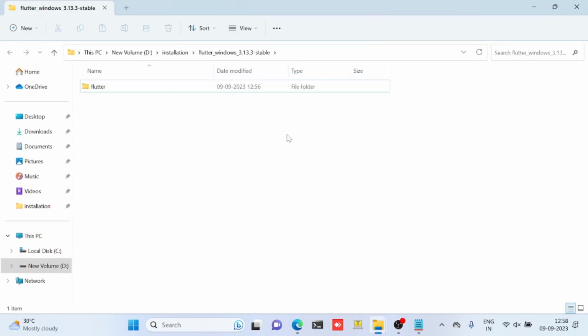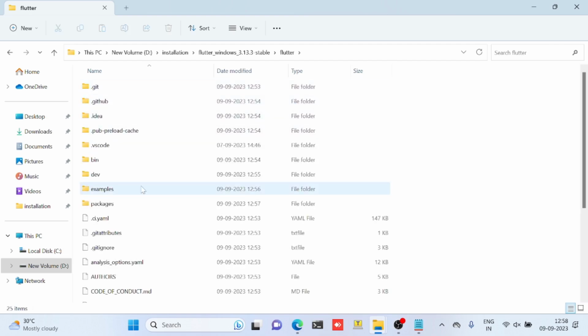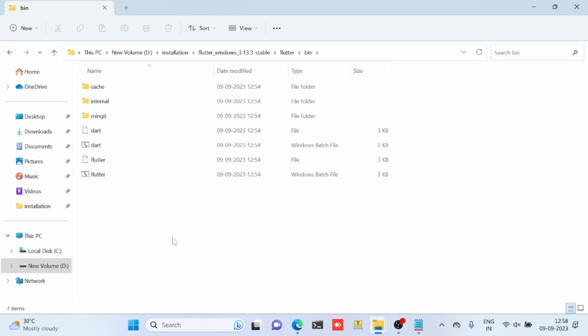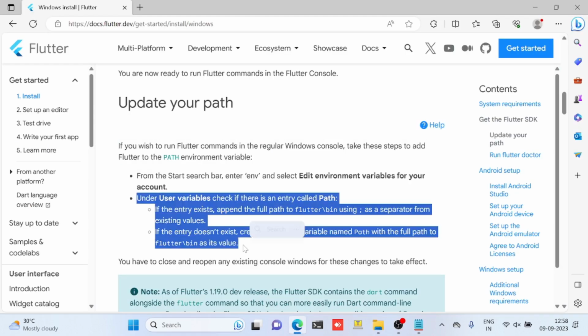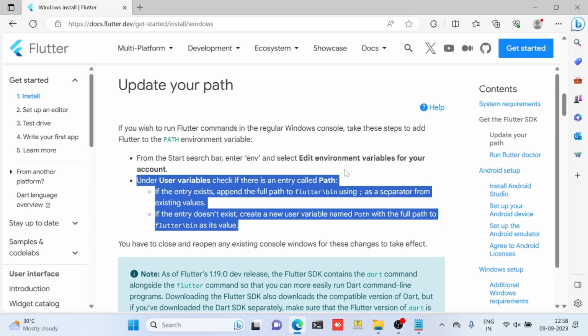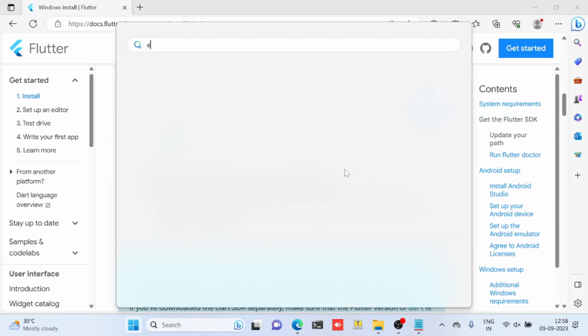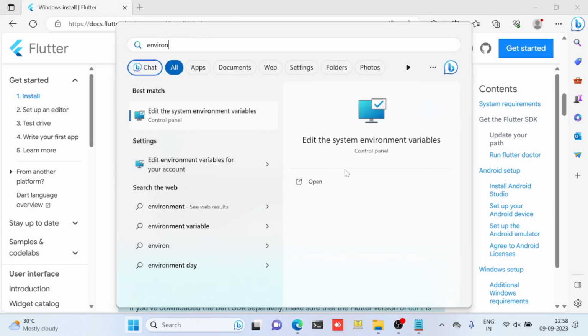And it's done. You can see all the files are there, and this is the important folder. This is the bin folder, where all the binary files are present, and we usually just need to give this path in the environment variables. Once again, I'll show you how to give the environment path. It says to go to the user variables and find the path. So click on the Windows button and type environment. Click on the first option, Edit the system environment variables. This is Windows 11.